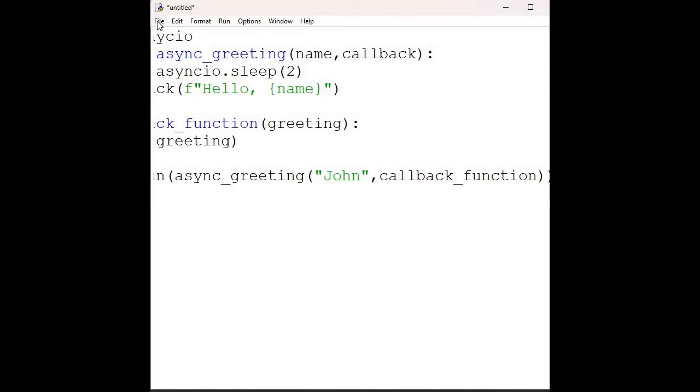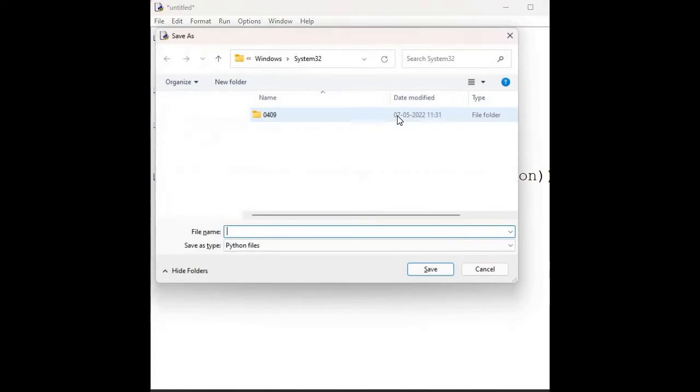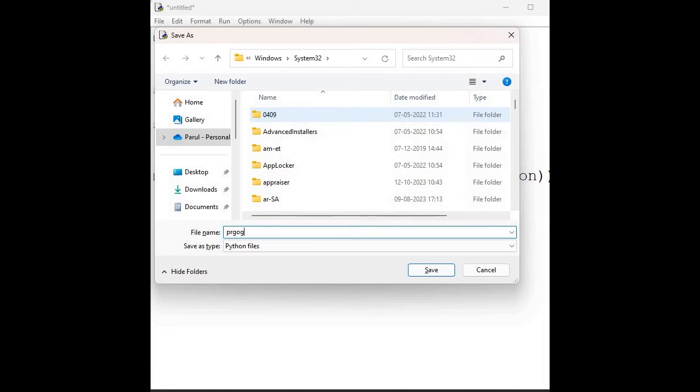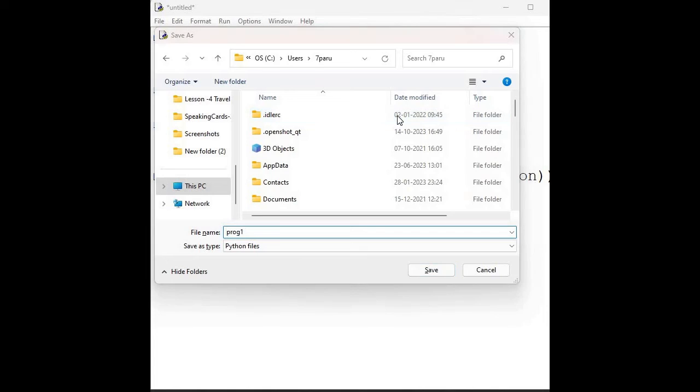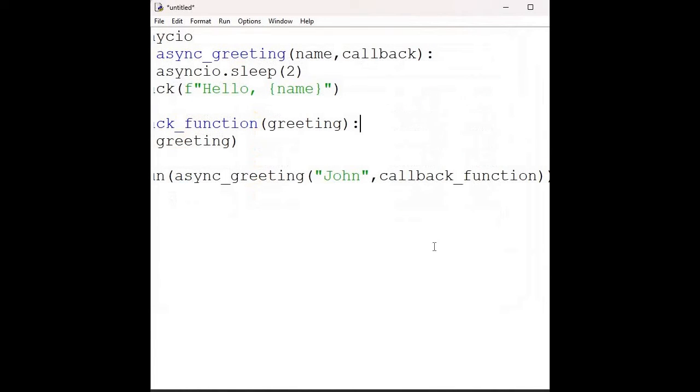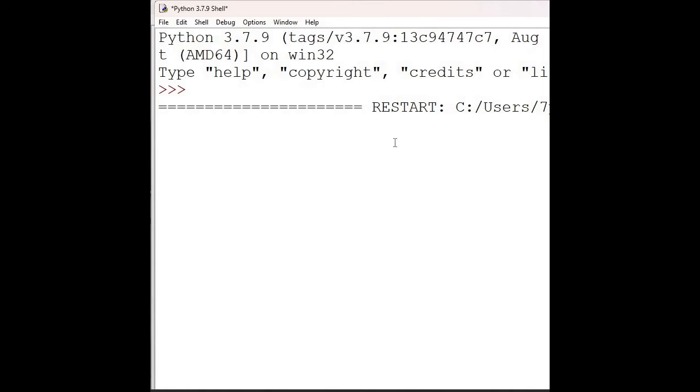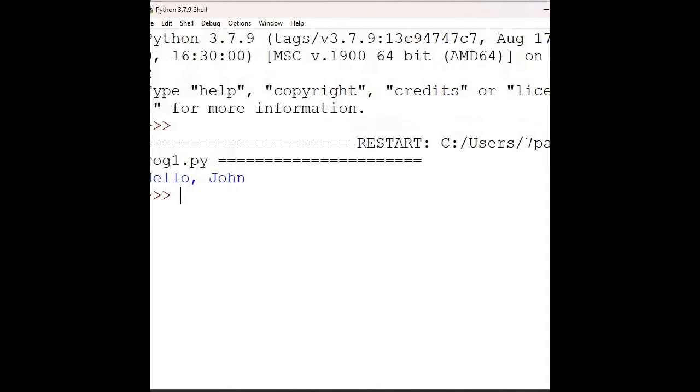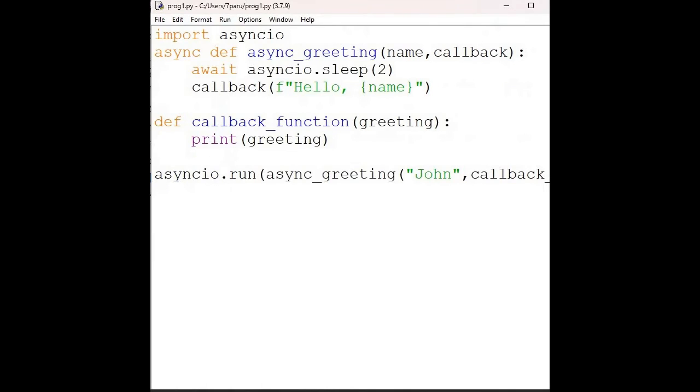I'm going to save it, and let's say prog 1. Hello John. So it works. And that's one way of using it.